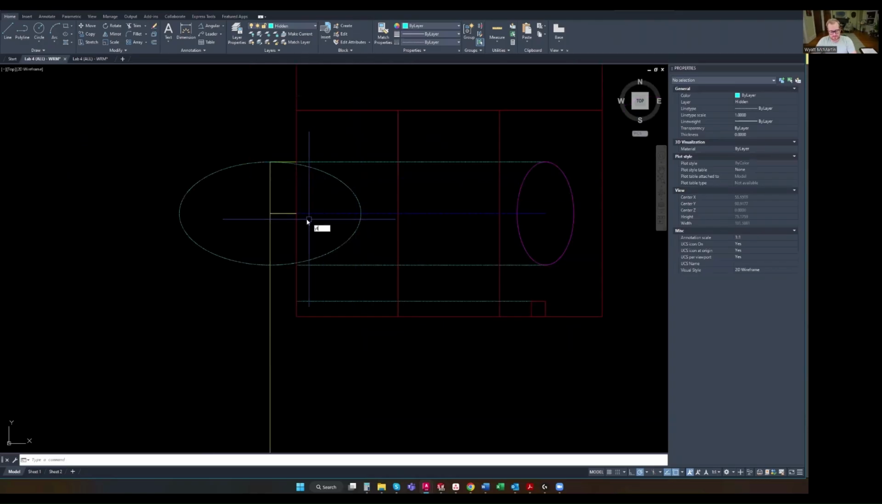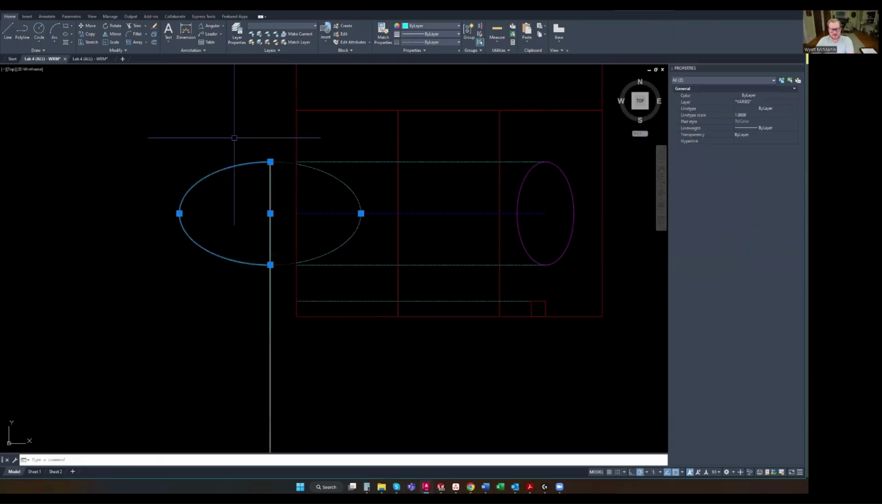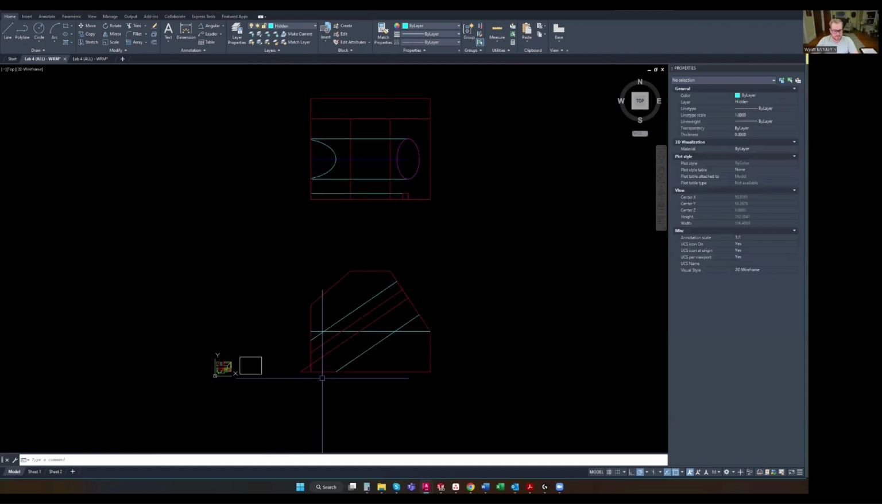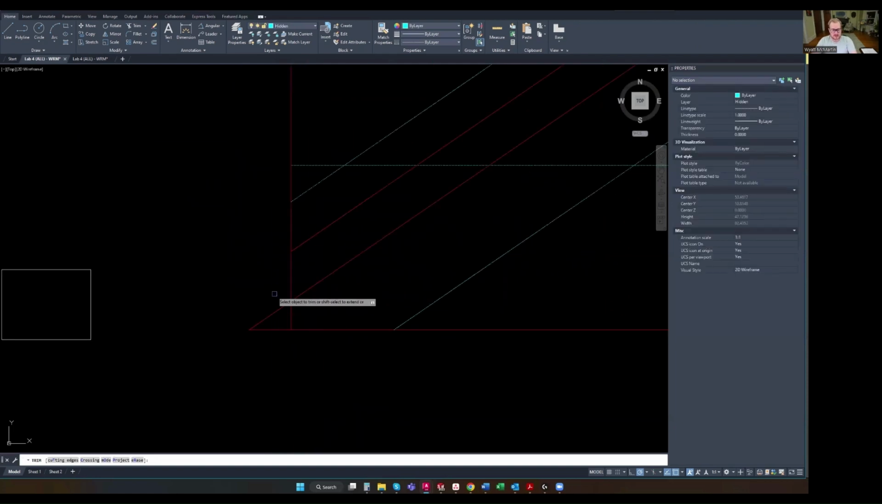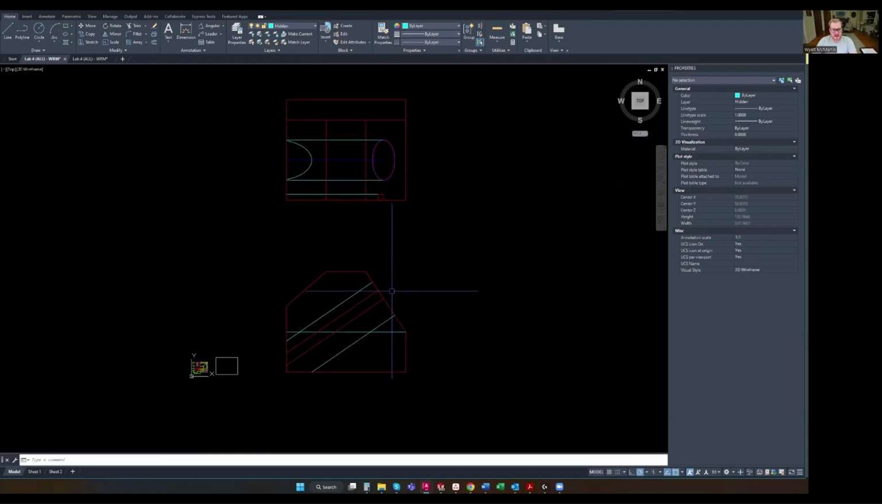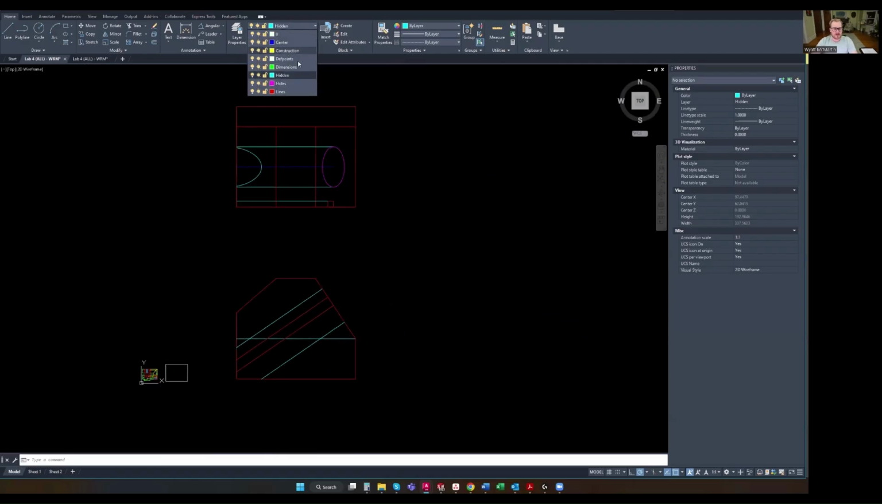With that, TR, enter, enter. You can trim off all of these lines here and go ahead and delete those. And then go ahead and trim off these as well. With that, we have our first two views. And now all we have to do is our right view, which we will be using our favorite projection technique.